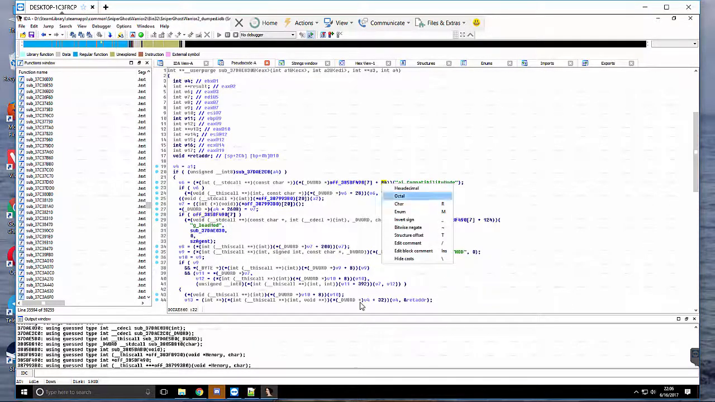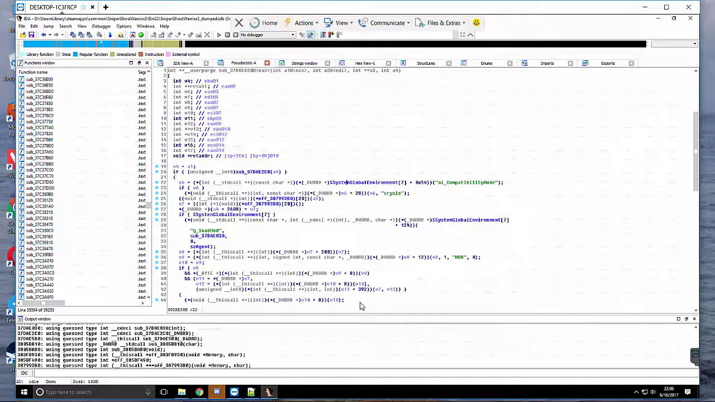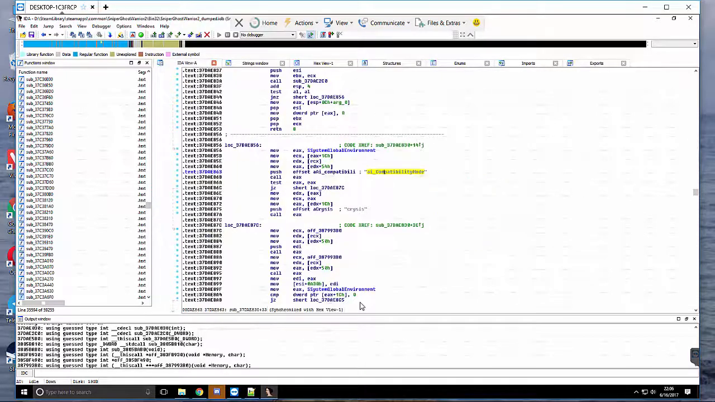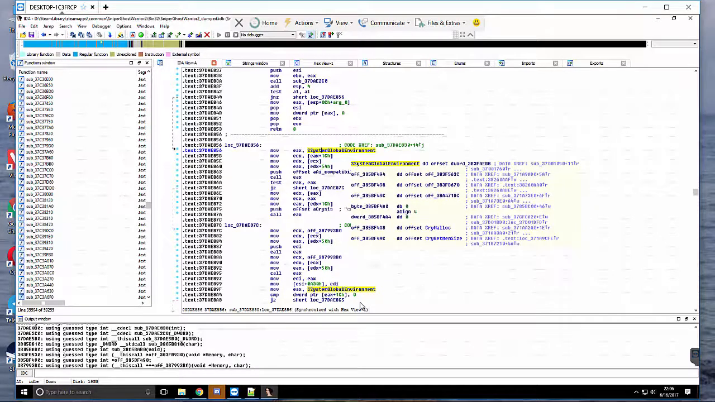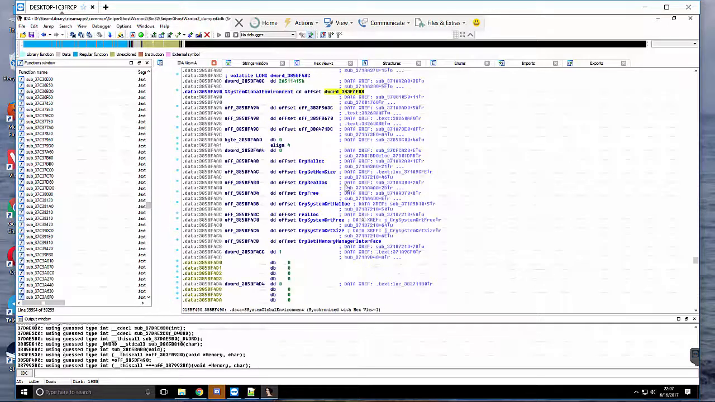So you have this, you have the offset here. But if you look in the beginning of the function, you also see Crysis here. So I think this is the one that I should be renaming to system global environment. So now when you close this, you can see that this one here is already renamed. So in our quick example here, S system global environment is this address.